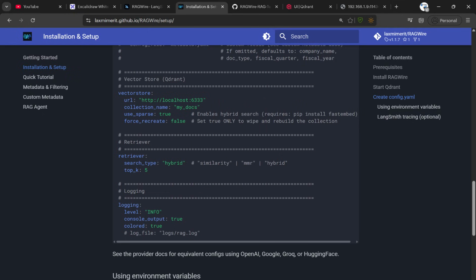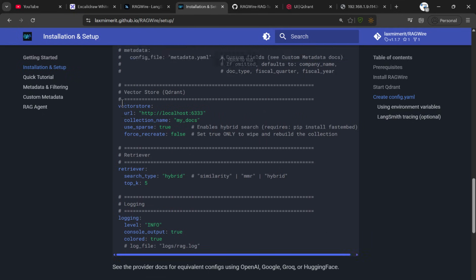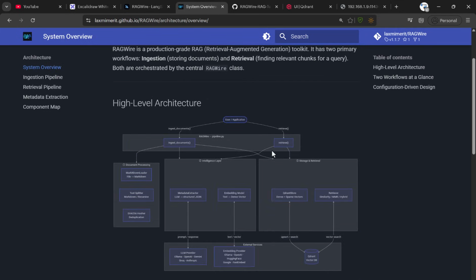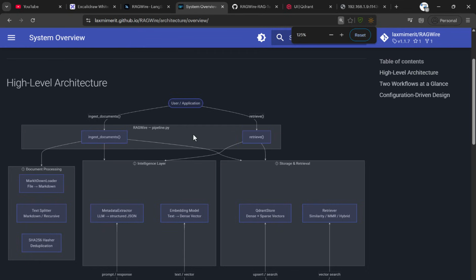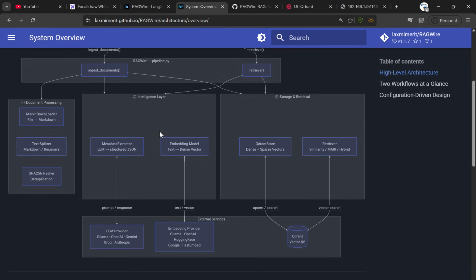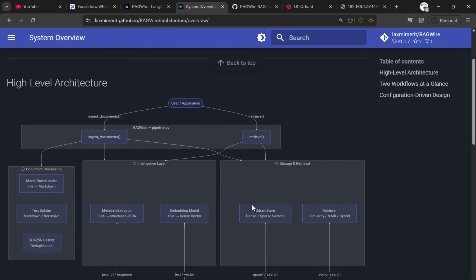In the meantime, while it is finishing, let me show you the documentation here. In RAGWire, you need to come to the architecture part. In the architecture, you can see the detailed architecture of how RAGWire actually works. Currently this ingest document block is getting executed. There you have all the document processing parts like the markdown downloader, text splitter, and SHA-256 hasher. Once that part is done, thereafter the embedding layers and metadata extraction are initialized, and thereafter using the LLM, embeddings are created, metadata are extracted, and all of these are then ingested into the Qdrant vector DB.